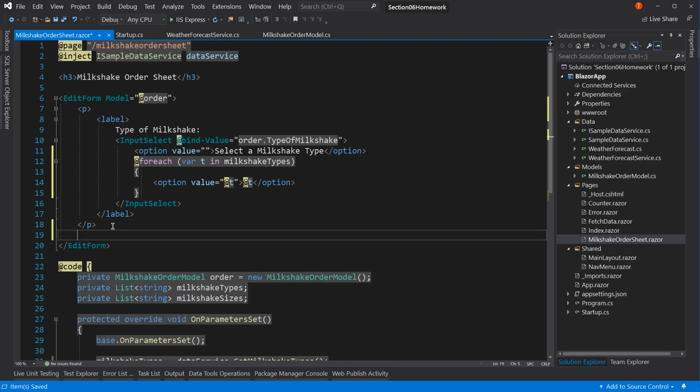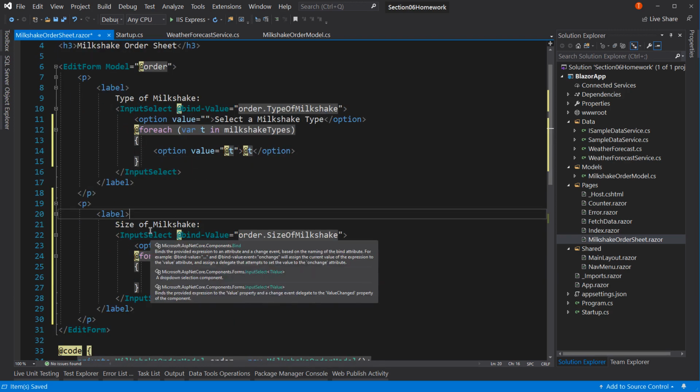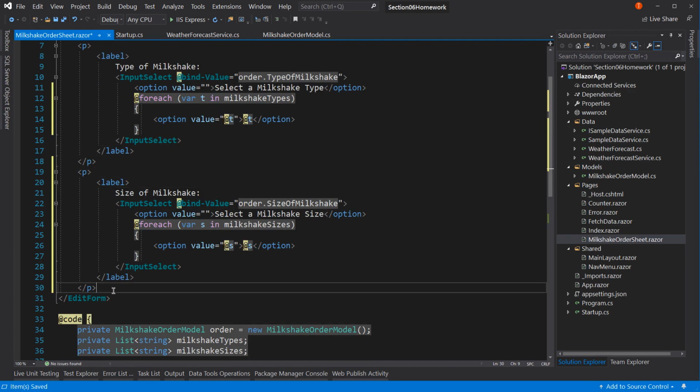I'm going to copy that and paste it. And this is the size of milkshake. And we can do a Control J here to change to size of milkshake. And we can say size here. And then we can do an S for size. And then we can do a Control J here to do milkshake sizes. Okay, so there's the sizes of our milkshake.